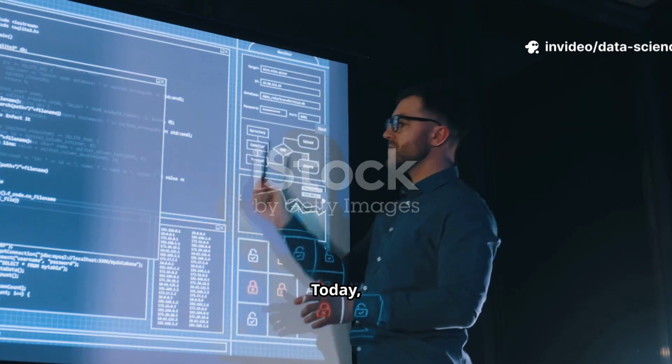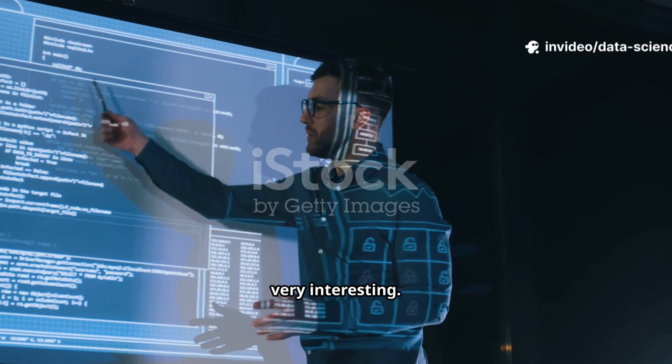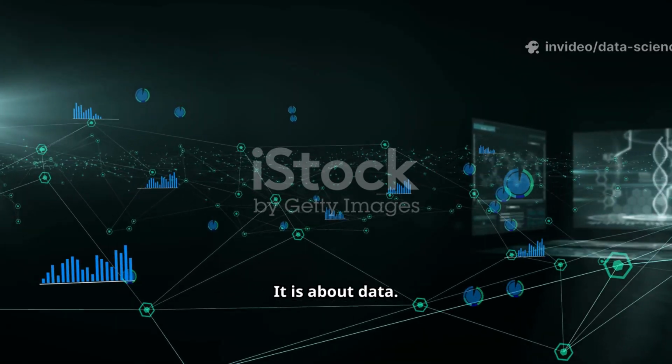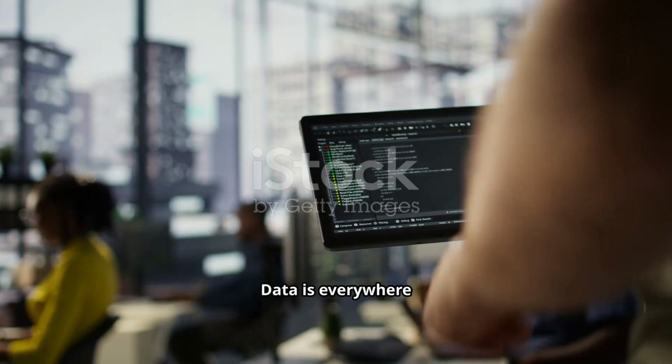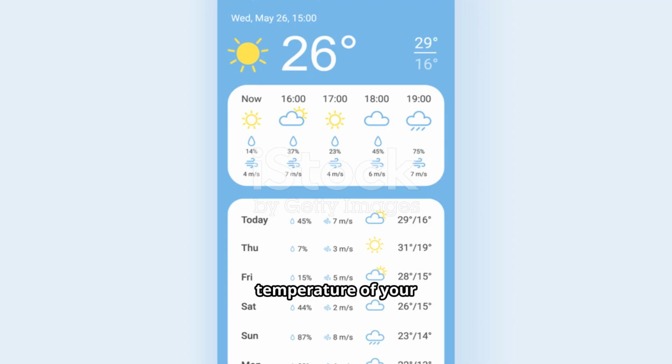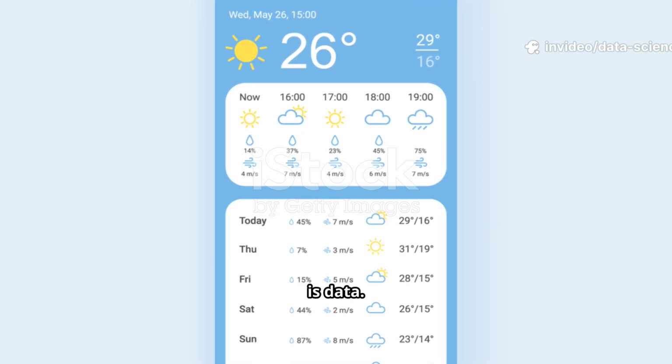Hello friends, today we are going to talk about something very interesting. It is not about politics or history, it is about data. Data is everywhere around us. The marks you get in school, the runs a cricketer scores, the temperature of your city. All of this is data.